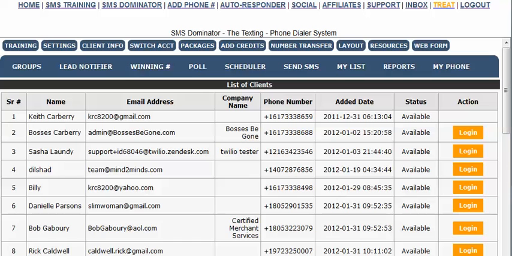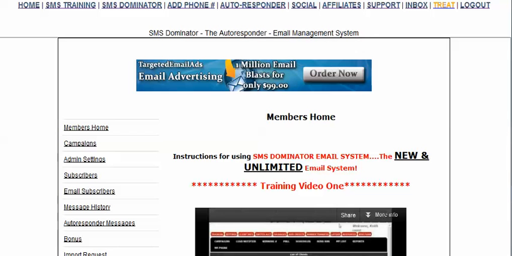All right, let's talk about how we actually use SMS Dominator and how we tie the SMS Dominator texting system in with the autoresponder. So we're going to start with the autoresponder first. Go up here and we click on autoresponder. And once we're in the autoresponder page, we click on campaigns.